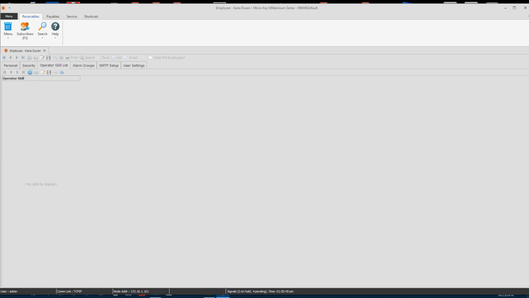Moving on to operator skill, we will hit the plus sign for insert and choose default and save. Move on to alarm group, hit the plus button for insert, select default and save. And from here we have created the employee that we need. So we can move on to menu, security, add delete users.